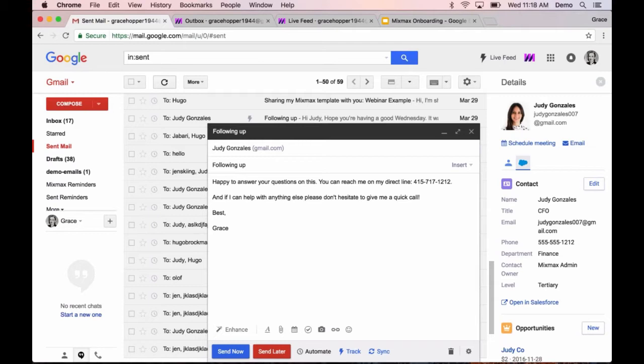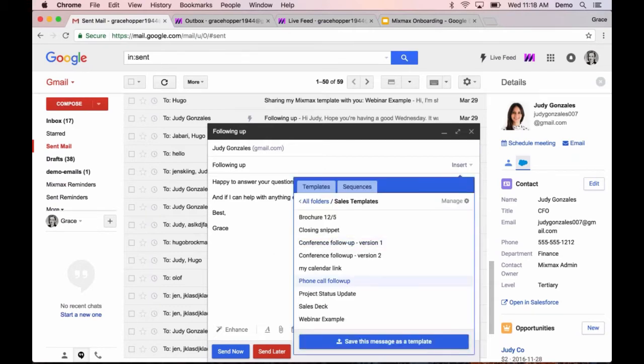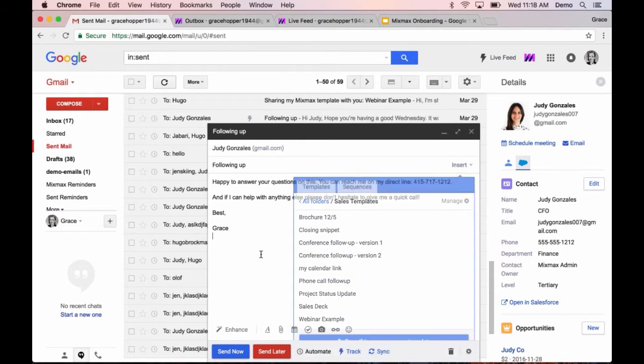So next I'll show you how to create these templates. The easiest way to create a template is, suppose you've written a message and you are just like, oh, this is a great message. This belongs in my message hall of fame. You can save this message as a template. So just click this button from the Insert menu, Save as a Template, and save it.